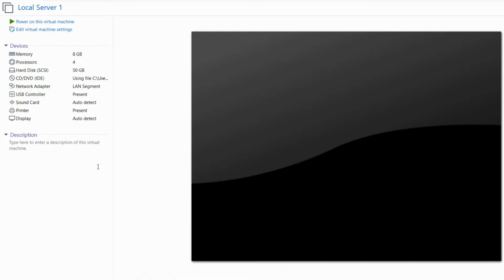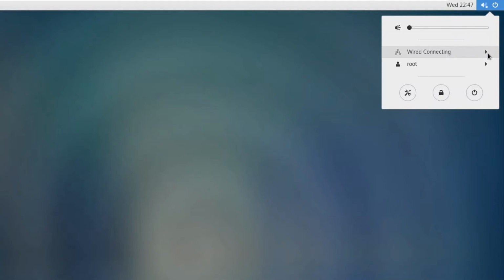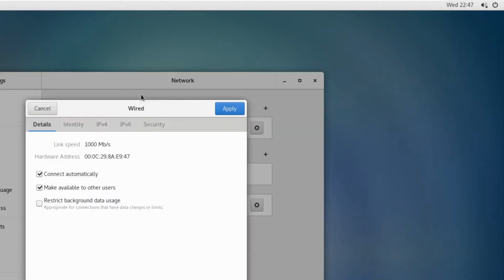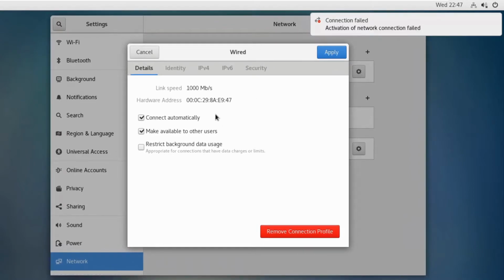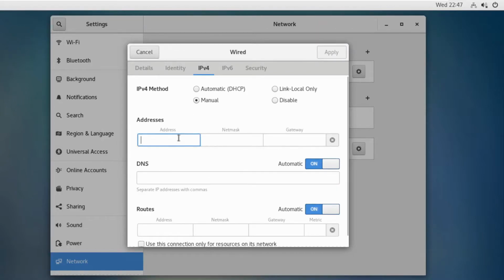Then we need to configure these virtual machines to use this LAN segment that we just added by powering on these two VMs, then configure or modify the network setting by using a static IP address. From the top right, we go to the wired setting. Click on the wired setting, then we add the setting. Here we go to the IPv4, then we choose manual. Now you need to know your host address and your IP address and the host range.